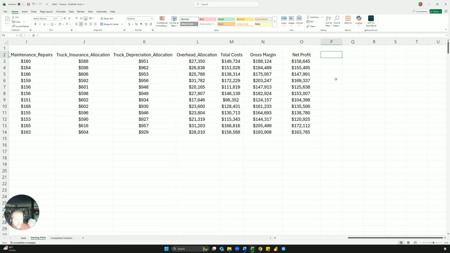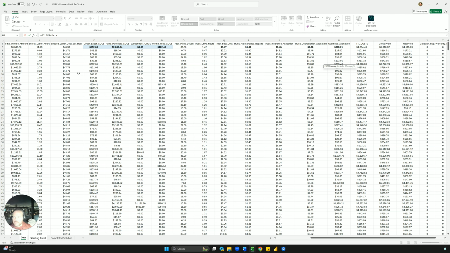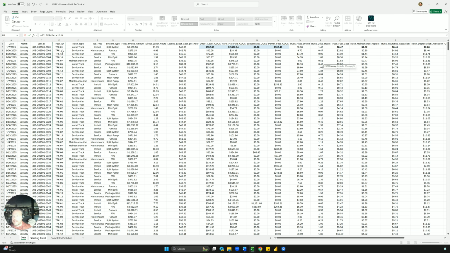So now we need the number of trucks. We want the number of trucks per month. Maybe some months it was 10, maybe some months it was 12. We just need to know how many trucks were running that month. And the way we do that is we need to filter. So with the filter function, we want to filter anytime a truck ID where this month equals, I'm just going to type in B3. I think it's cell B3, and I'll explain.